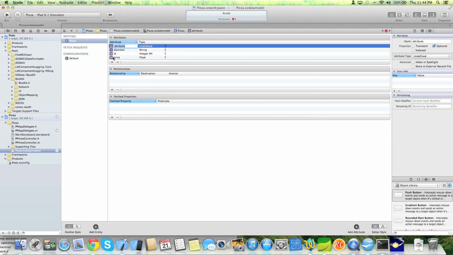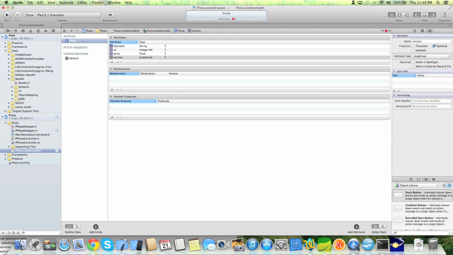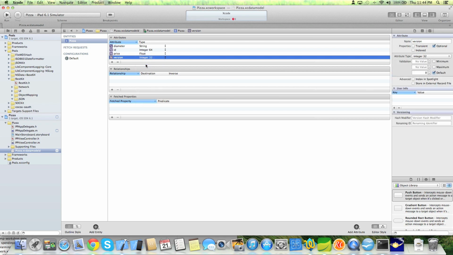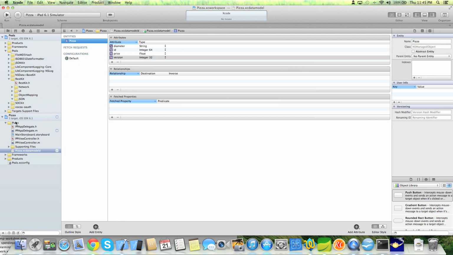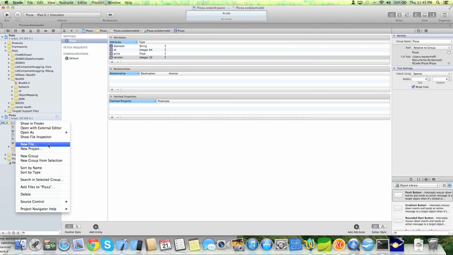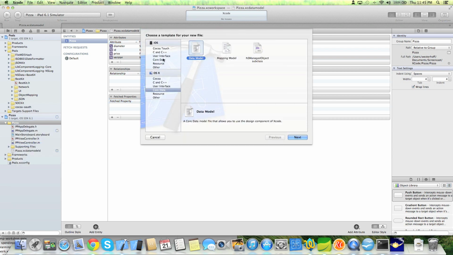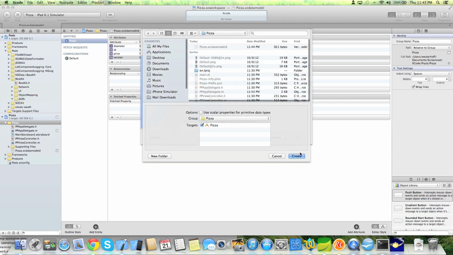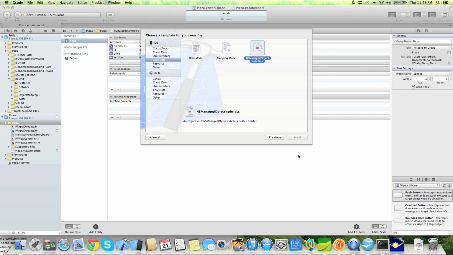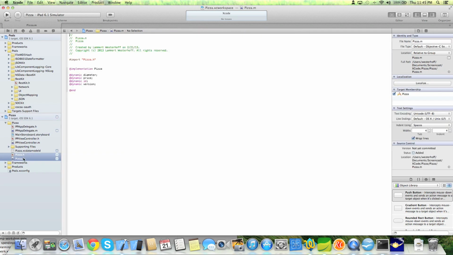Also, we're going to specify the version, which can be used by Hibernate for optimistic locking. Once that's done, we can generate our pizza class. Go to File, New, Core Data, and this managed object subclass. And here we have our pizza class.